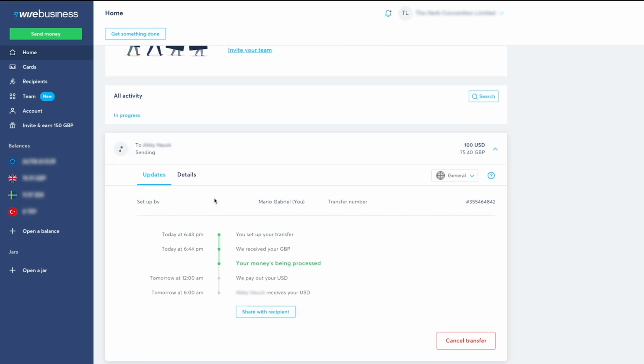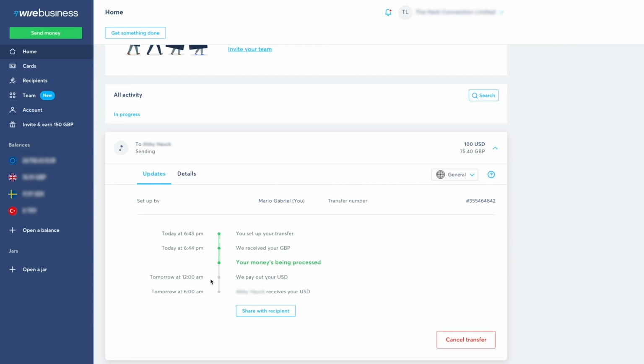So instantly you can see that at 6:43 p.m, we've set up the transfer. At 6:44 p.m, so just a minute later, they'd received that money I sent. And this is what I absolutely love about Wise, is this functionality down here. It gives you an estimated time that your recipient's going to receive that money.